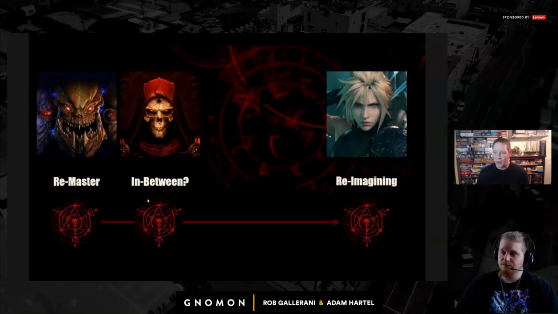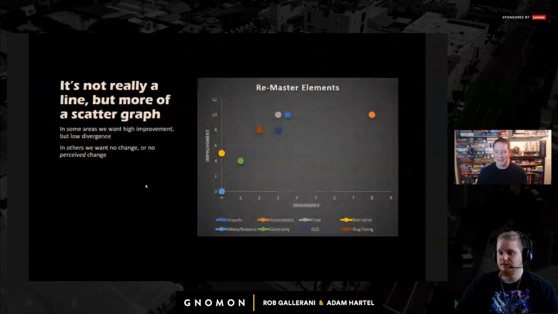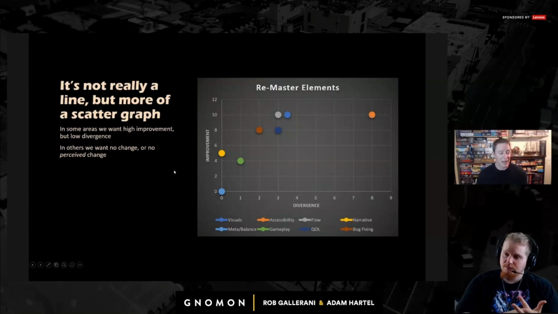But that's not actually how you go about making it, how it really works, because it's really not a line graph. It's actually like a scatter graph. And not to get super Excel, don't be scared, but different parts of your game, you're going to want to change more or less. So in the example of Diablo 2, when it comes to accessibility, which is this orange dot, way over here, that didn't exist. Colorblind mode was not even present. So obviously we want to make a lot of strides in that area, where when it comes to the meta and the balance, we're not touching that at all, not by a fraction of a percent. Same with the narrative, right? The narrative, we rebuilt all of the cutscenes to be gorgeous, but it's shot for shot. It's the same dialogue. It's the same audio track, just cleaned up, right? The same timing. And so different things came in different places. So it doesn't fall neatly on this little graph.